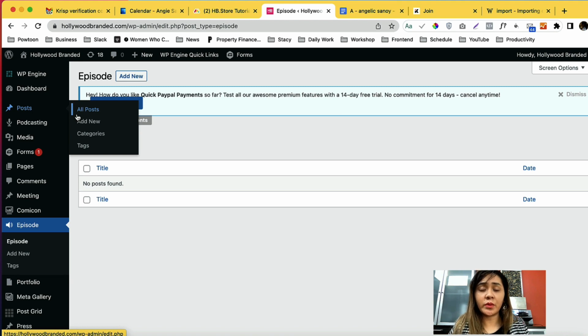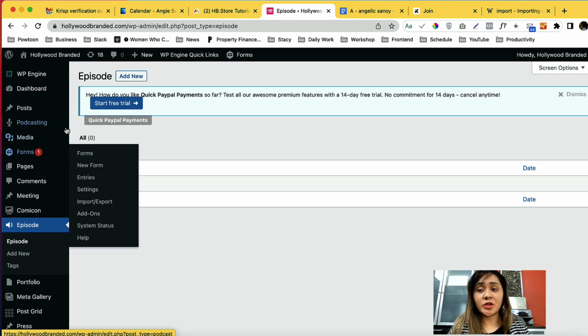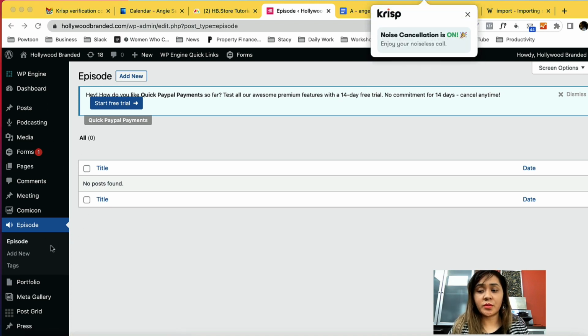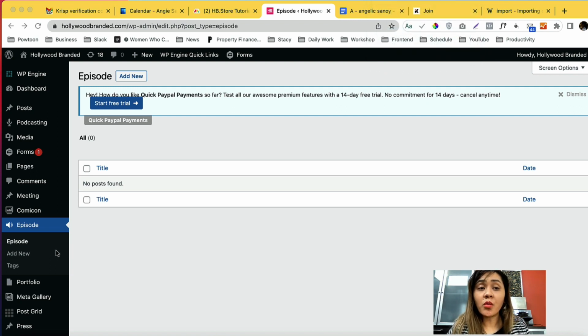So the problem right now is when I export the posts and then import them into WordPress, it doesn't allow me to import them into a custom post type called episode, because the post and the custom post type episode are different. Now, how can we import these posts into a custom post type?